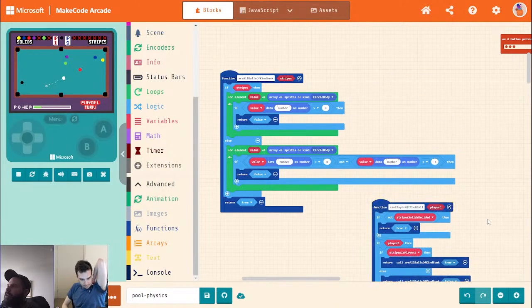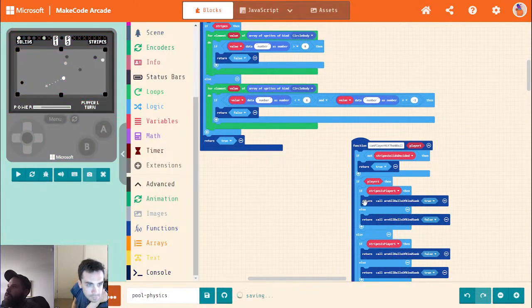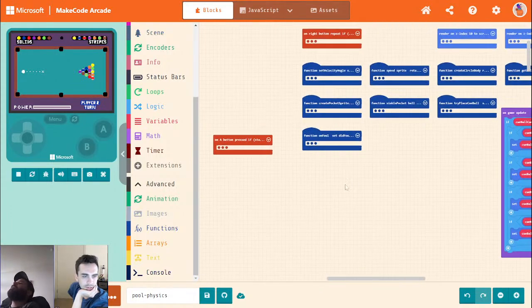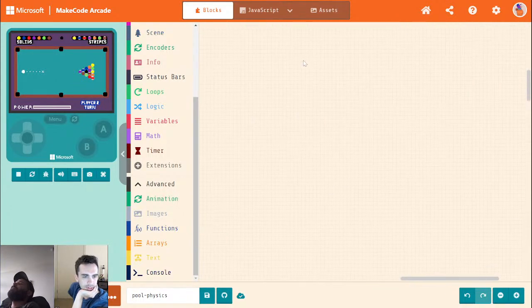Okay. So can player hit the 8-ball is returning are all ball kinds sunk. And for all balls of kind sunk, what we're doing is we're looping over all of these guys and we're returning false if we find one of the balls that matches. Otherwise, we return true. That seems right. If oh, I know what it is. I'm a dummy. I'm such a dummy.